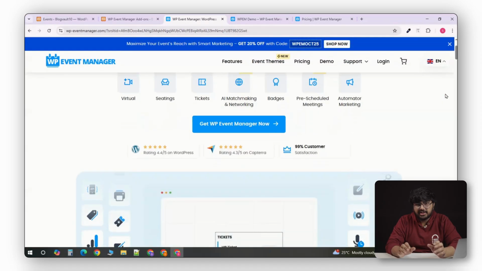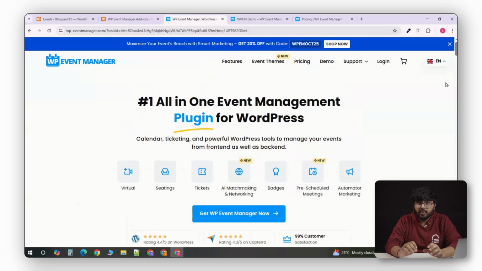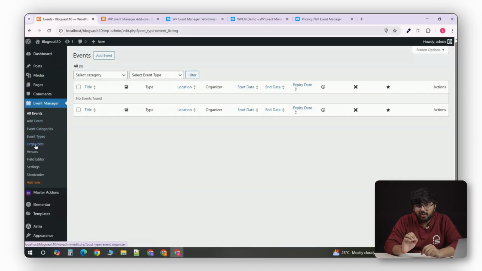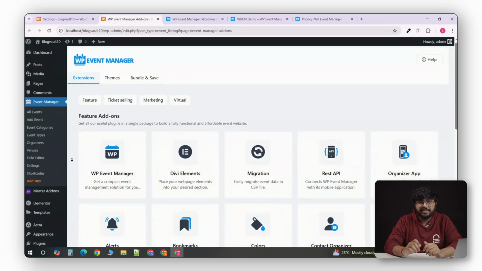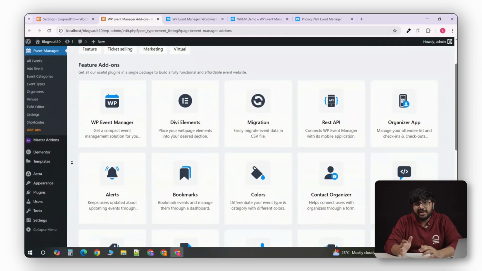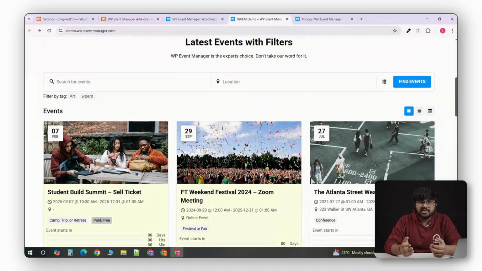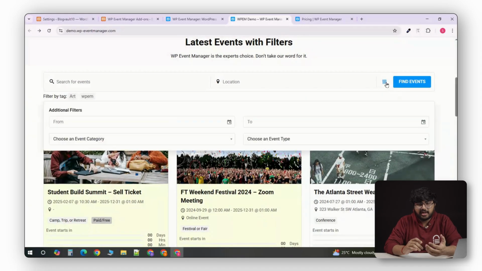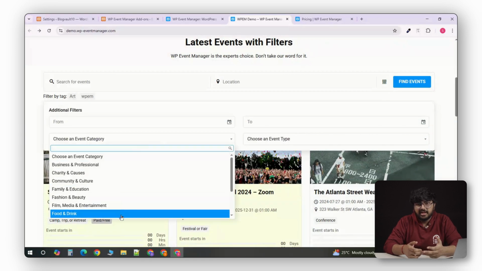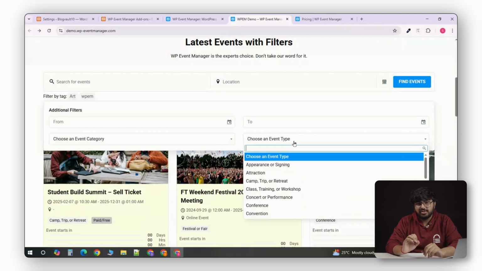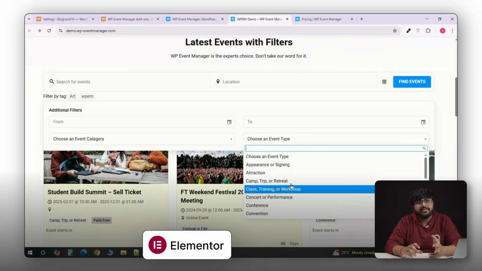WP Event Manager takes a different approach. Instead of one big plugin packed with everything, it gives you a lightweight core plugin and a library of paid add-ons. So you only pay for what you actually use. The free version already lets you create and manage events, allow front-end submissions, and filter events easily. It's also one of the smoothest to use with page builders like Elementor and Divi.